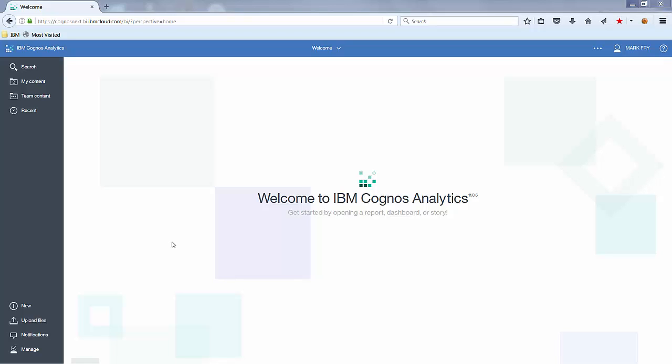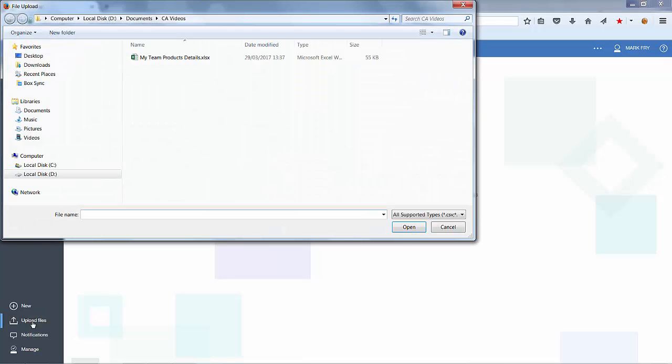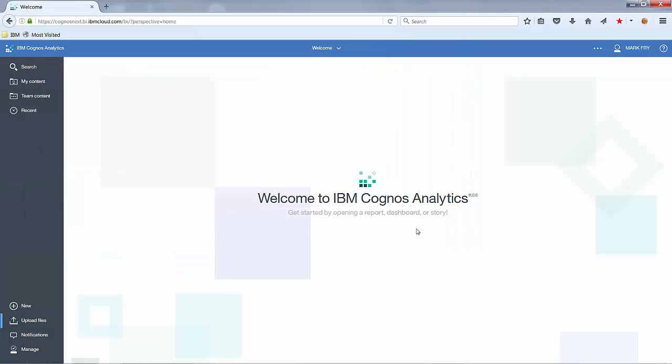My first task is to take the data that I've put into Excel and upload it to my Cognos Analytics server. So I can use the upload files link on the left hand side. Here is the Excel data that we saw a moment ago, and I can simply upload that to Cognos Analytics.